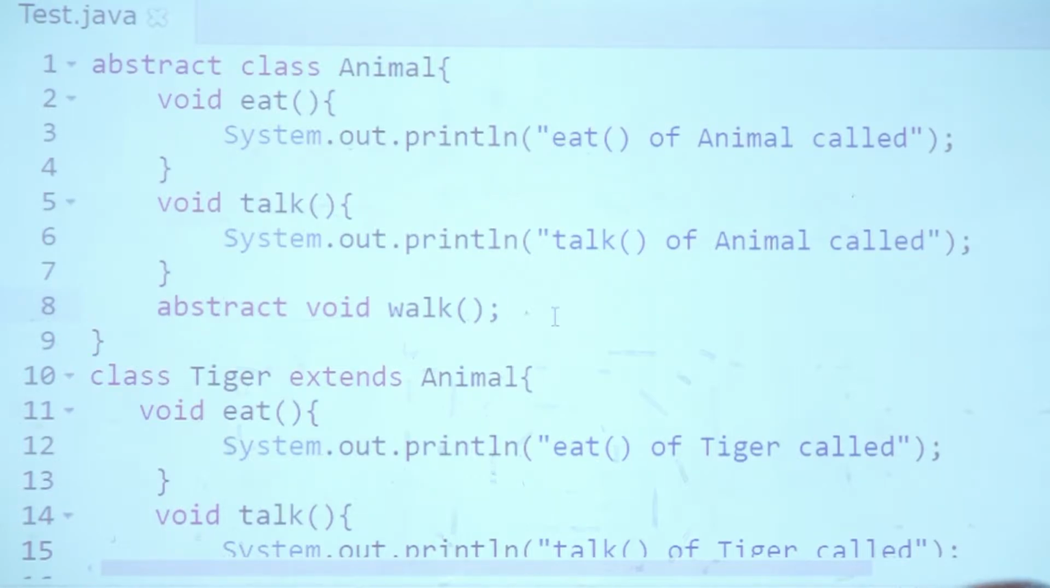I achieved a certain discipline. Now you'll ask, what discipline? I ensured that all those classes which derive from animal compulsorily must have a walk method. Didn't I do that? If they don't have a walk method, they will have to become abstract. So if I have a concrete class, which is a non-abstract class, compulsorily that class must have a walk method. If it doesn't possess a walk method, it cannot be a derived class of animal.